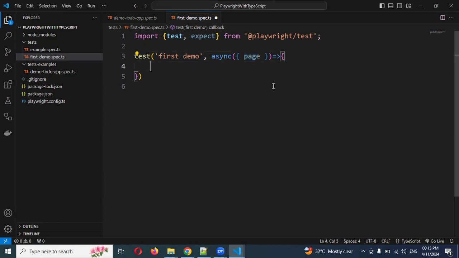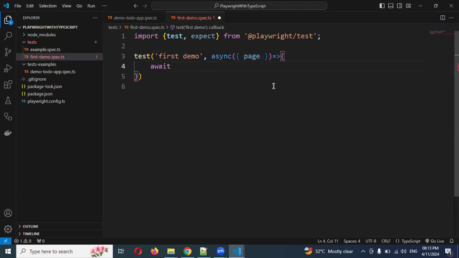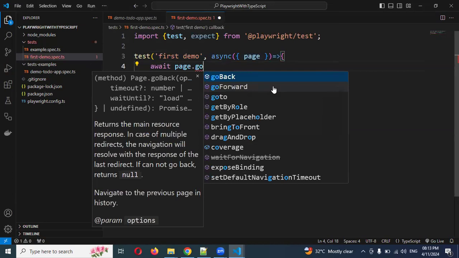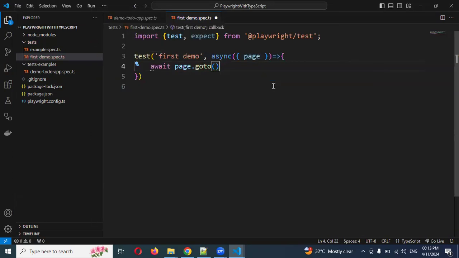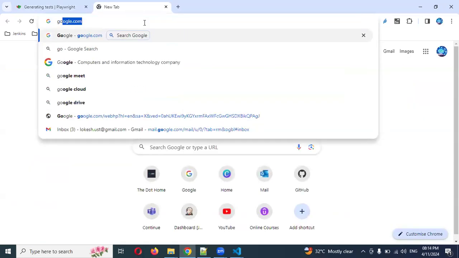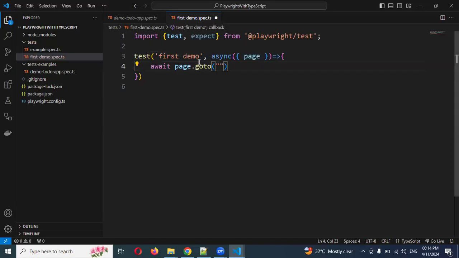Now, to use async APIs, by default we need to use await, and then page.goto. goto by default takes a URL. What URL can we provide? We can provide this one, or you can provide Google; anything is fine. I'm going to provide Google here, and the last is a semicolon.